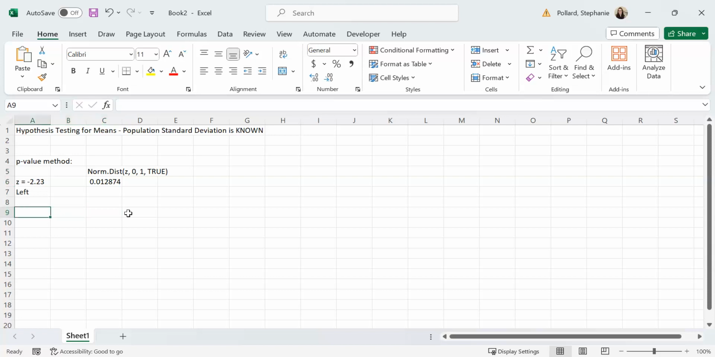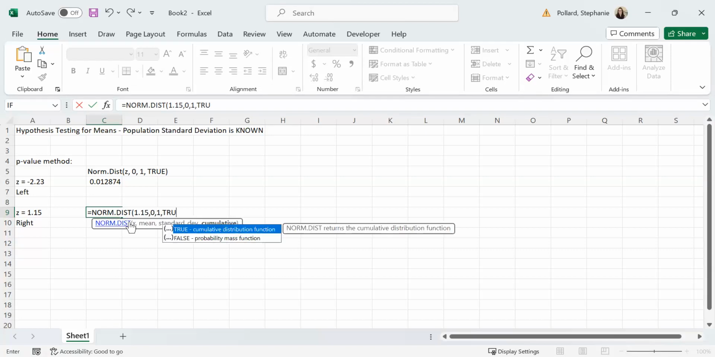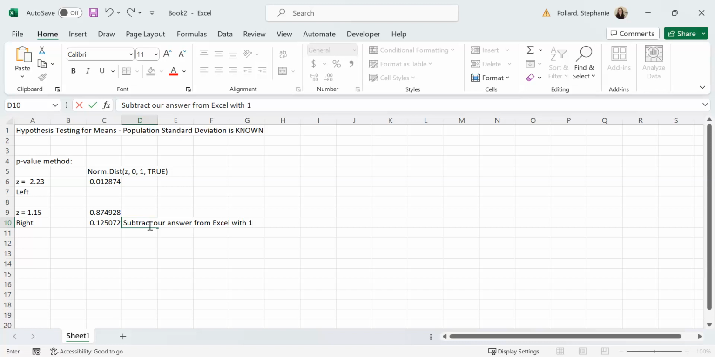Now let's just do another example. Let's say our z-score instead was +1.15 and I had a right-tailed test. So you're still gonna start the same way. My z-score is 1.15, mean is 0, standard deviation is 1, and we're going to go ahead and say true. But don't forget, for a right-tailed test, you do need to subtract that answer from 1. So we're going to do 1 minus whatever value we get here. And that would be our p-value for the right-tailed test. So we subtract our answer from Excel from 1. And don't forget, when you use Excel, the area is always going to be to the left. So you have to go ahead and make that change.